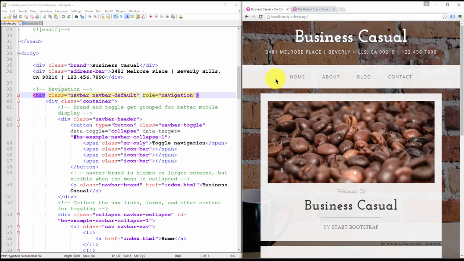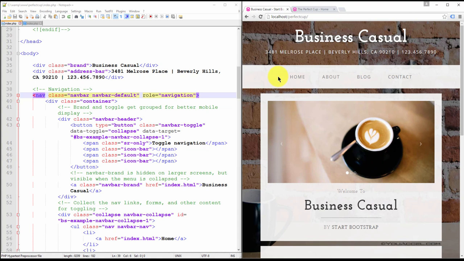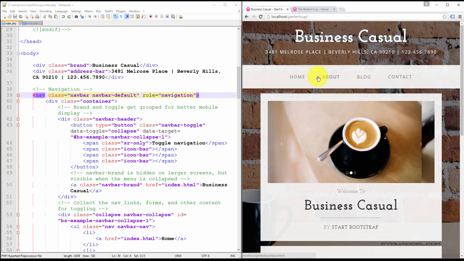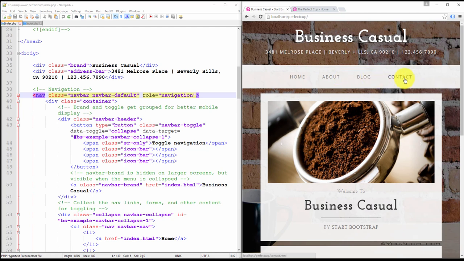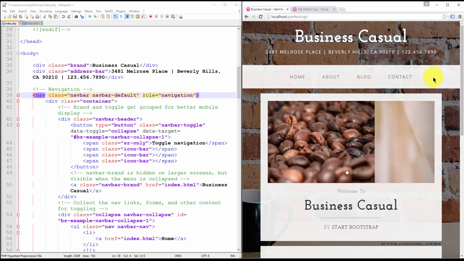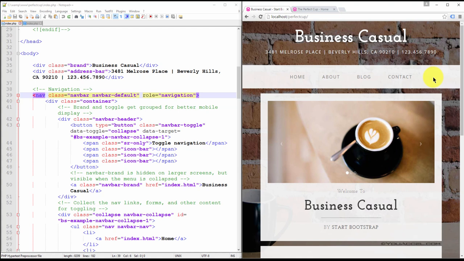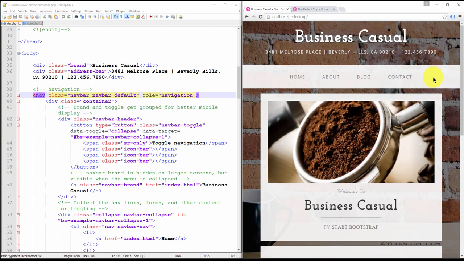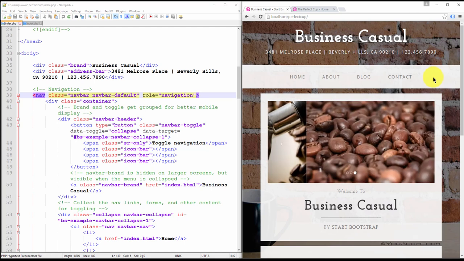And lastly, the navigation menu is the same on each page. So all of these pages, home, about, blog, and content, have the exact same navigation menu. It would be a good idea to place the code for the navigation menu in a separate file. We can then include this file on each page. This makes it much easier to make changes to the navigation menu in the future.